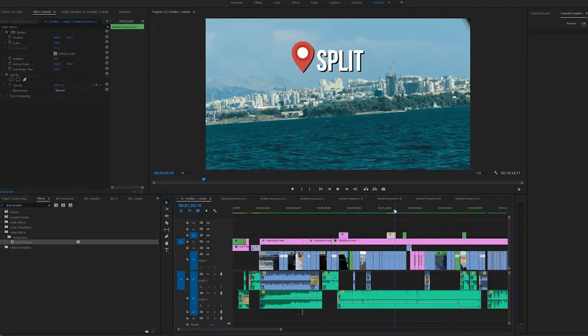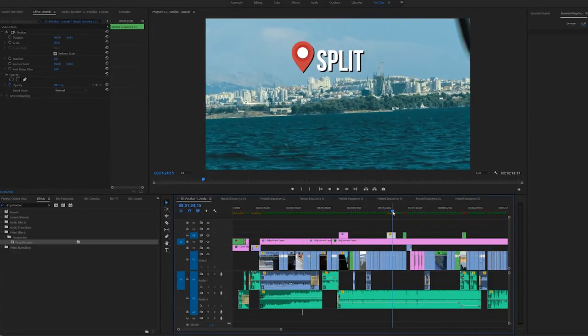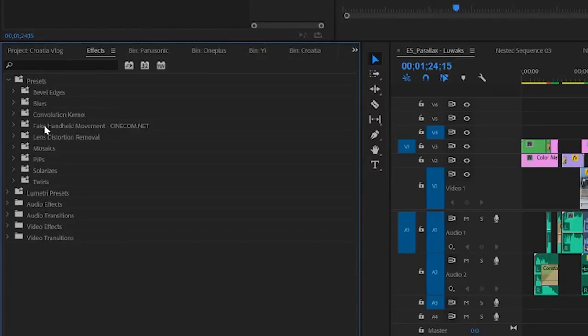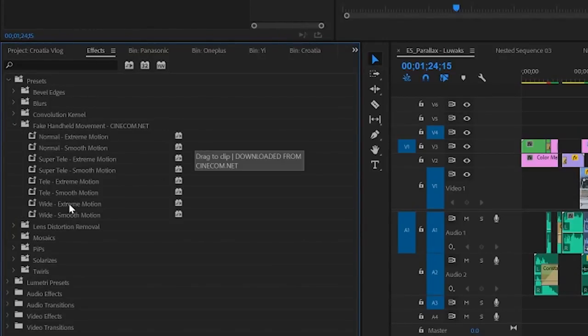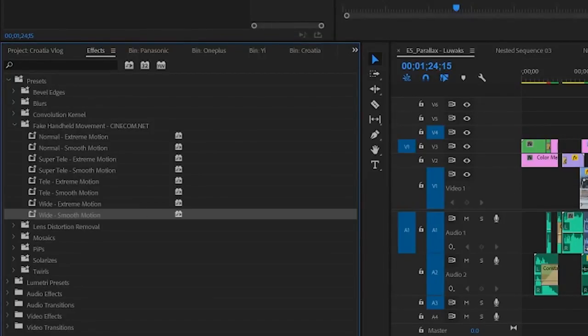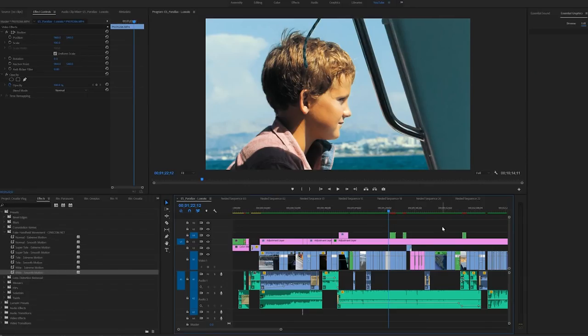You can fix this with warp stabilization, but I want to keep it raw, so I want to change the pin up a bit. To make it fit with the background more, I downloaded a handheld preset. You can find any type of handheld preset on YouTube, on Google, anywhere. I use the fake handheld movement from cinecom.net. I really love their stuff, and they have the best presets, so let's use wide and smooth. After dragging on the wide smooth, let's see how it fits the background.